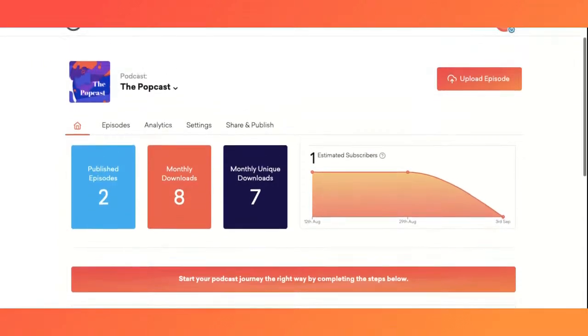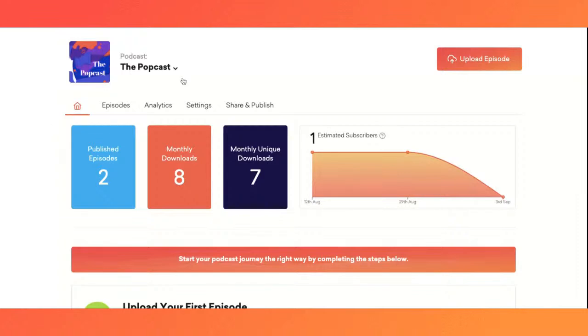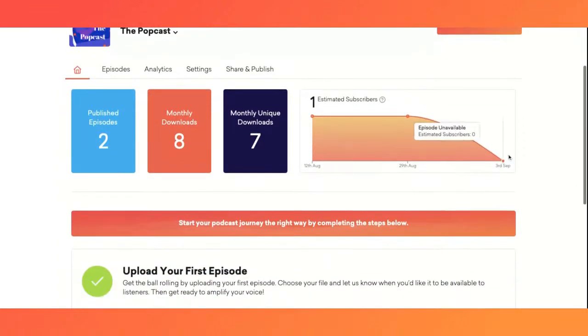So when you come in here, first off, you've got this little home page, and this just shows you everything that's going on with your podcast at a brief glance. In here, I can see how many episodes I've got live currently that my listeners can access and listen to. I can see my total downloads for the last 30 days and my total unique downloads for the last 30 days. I'll explain the difference between those two in just a sec.